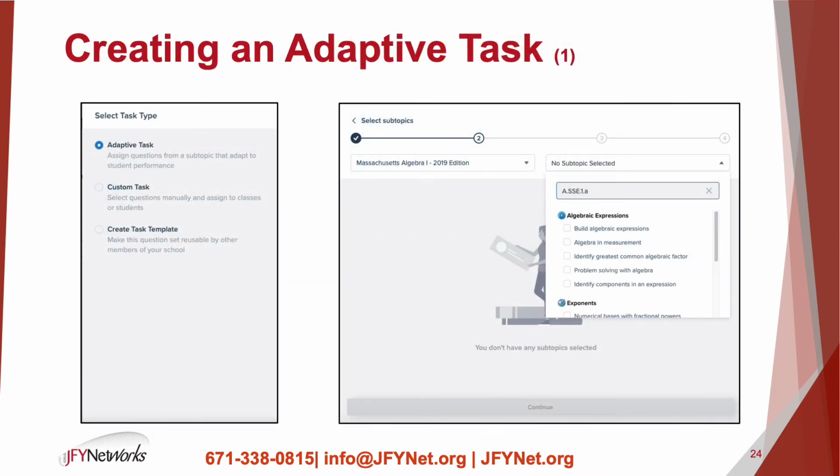To create an adaptive task, click the Adaptive Task button in the Select Task Type window. A window will appear that will allow you to select the content.